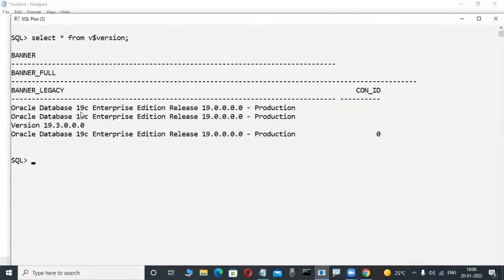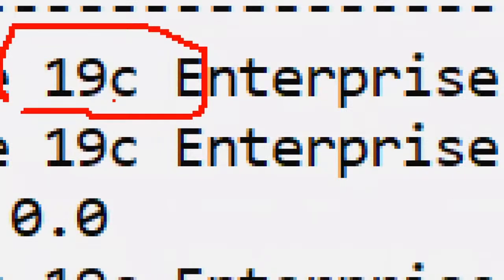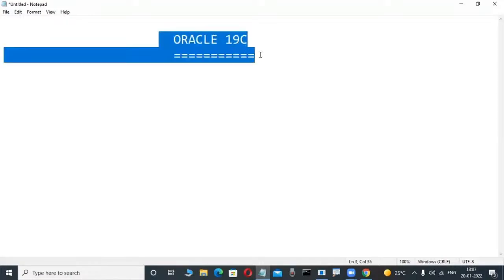But in our class, this software is available, 19C, we are learning only. C means cloud technology, cloud computing. In olden days, grid computing was there. Now cloud. We understand what cloud is. Now this is Oracle 19C. 19C means cloud technology. This is the latest version we are learning in our class.